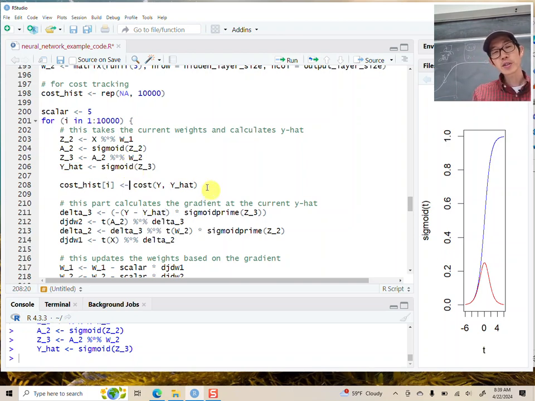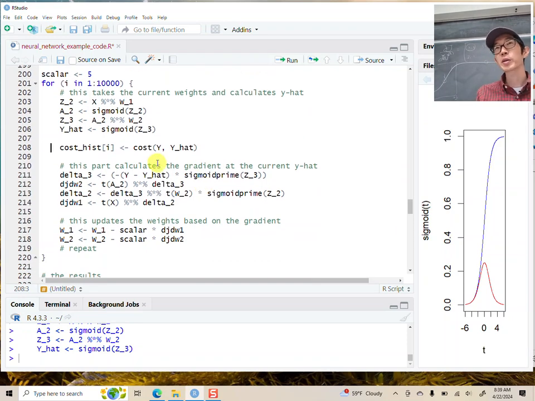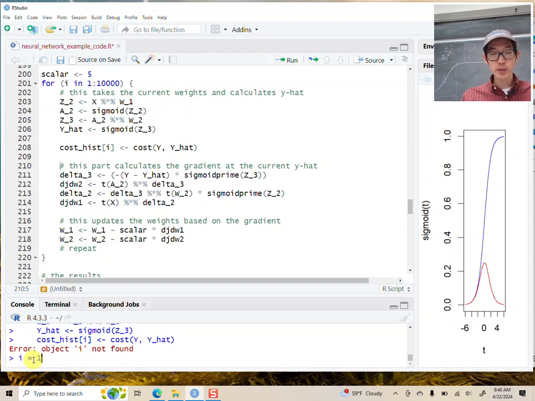This step is technically unnecessary, but I like to do this so I can see how much my loss function, or my cost function, improved. So I'm going to take my actual values of y and compare them to my current y hat values that I just calculated using the latest values of W1 and W2. That would give me my cost.